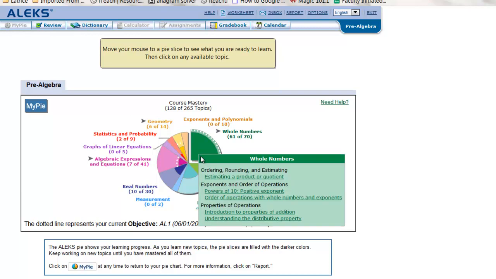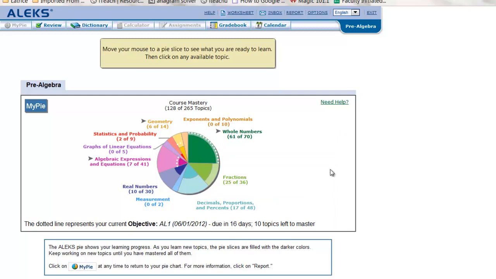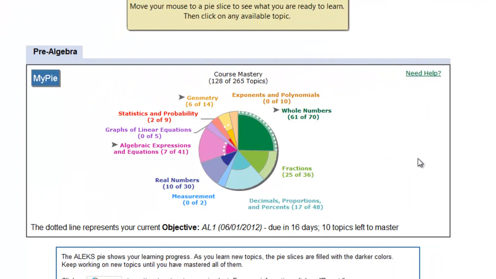Okay, now if you notice, your pie chart looks a little different this time around. When you log into ALEKS after that initial assessment, this is what you're going to see on your pie chart. So you'll still see the dark and the light areas on the pie chart, but you'll also see a dotted line in different sections. Okay? Basically, that dotted line represents the section that you're supposed to be working on or your current objective. Okay? Down at the bottom here, you can see it says your current objective, AL1, so ALEKS Lesson 1.